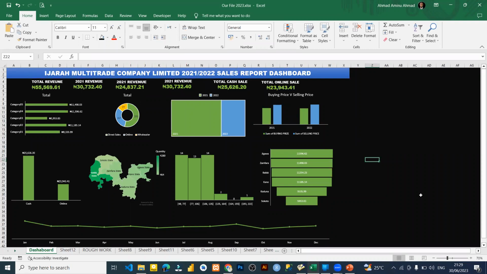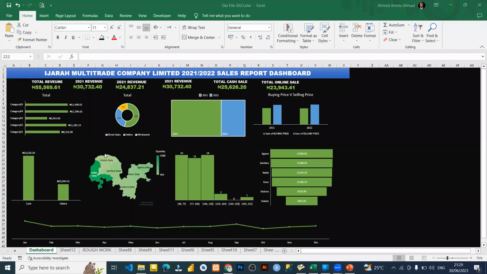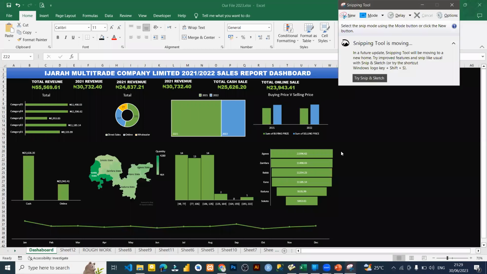I think this is okay. So let me just use my snipping tool. How to save it, that's what I'm going to show you. Just use this snipping tool. On some laptops you can use a screenshot, you can use that, but I think this snipping tool will help you do it in a much easier way.